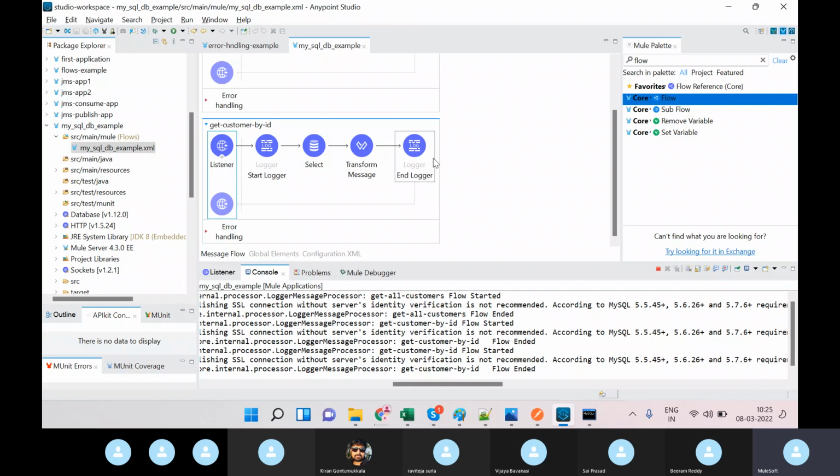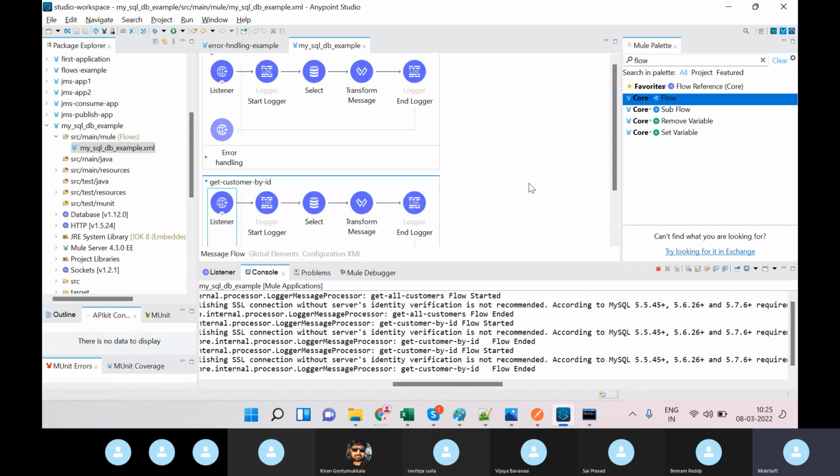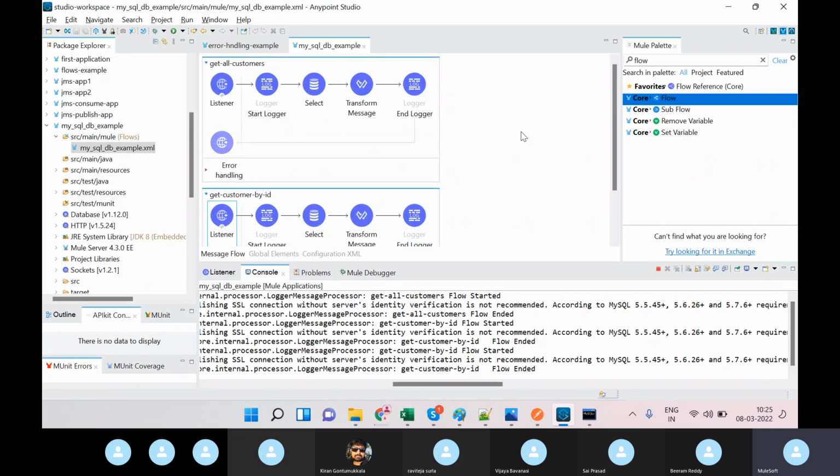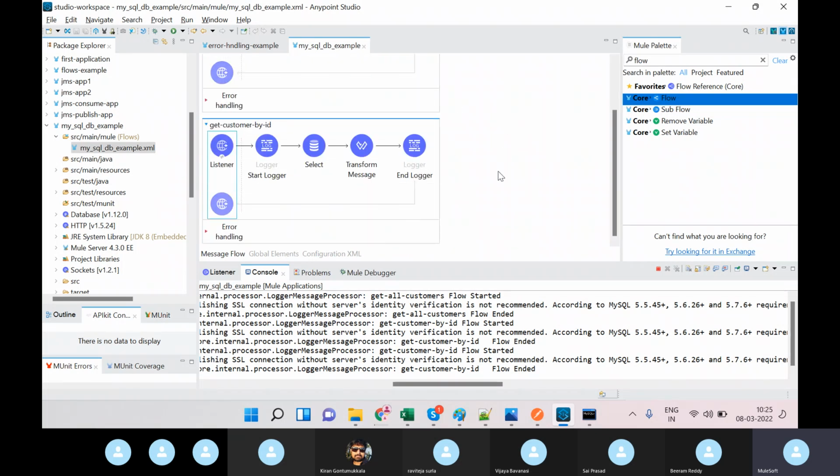Tomorrow we are going to see how we can execute the insert, update and delete operations. Those are very simple actually. Once you build all this flow, then you can build those flows also very easily. So inserting, updating and delete operations we are going to see in tomorrow's session. That's it guys, thank you.